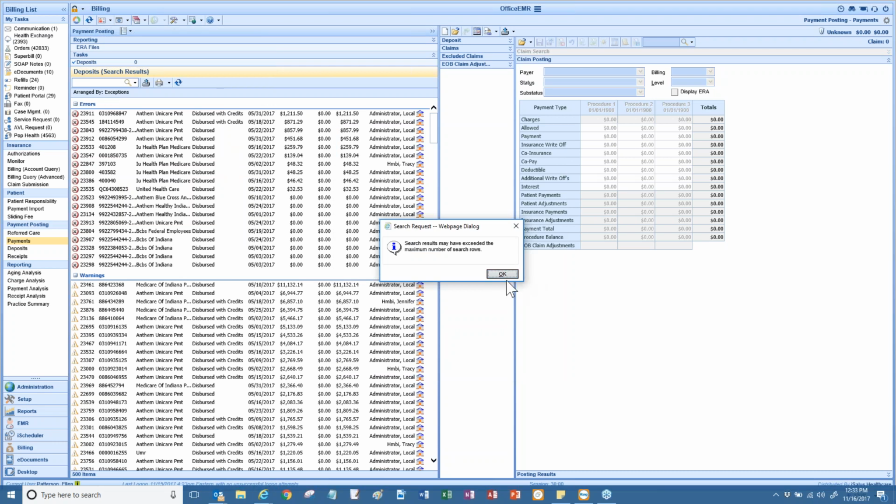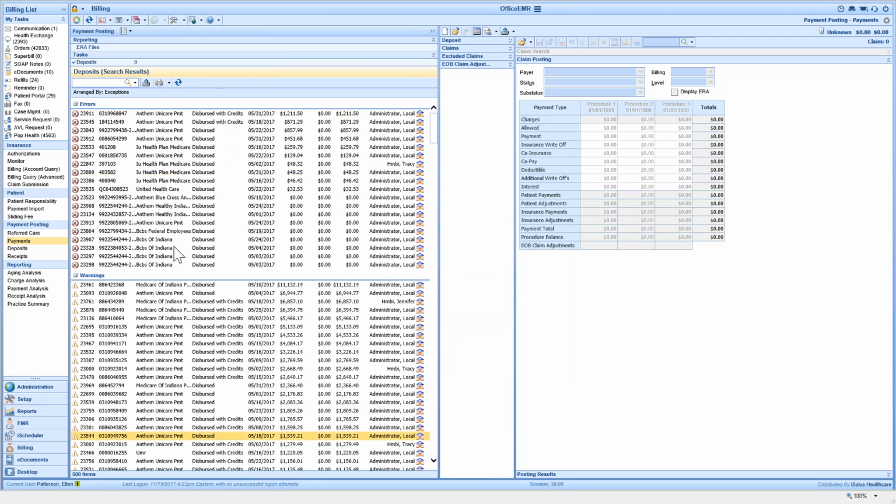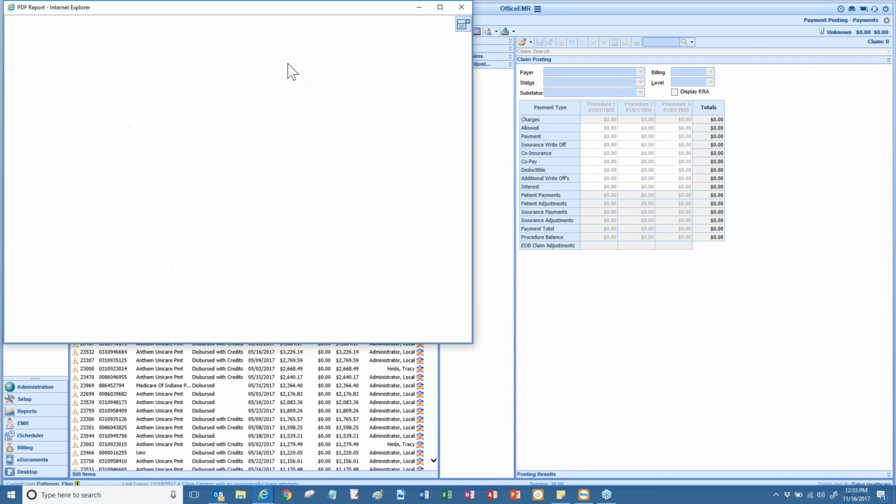And that's going to pull back my list, and it does exceed my rows. And then if I need to, I can go ahead and get an actual report of all of those items.